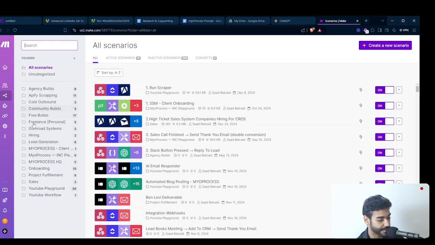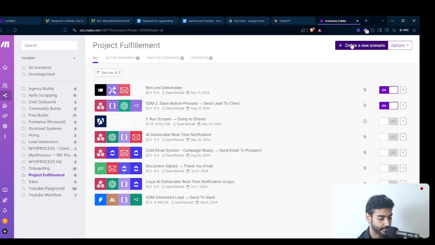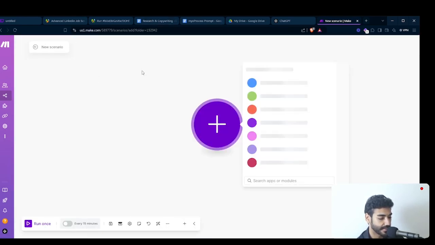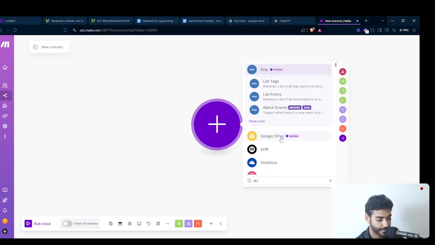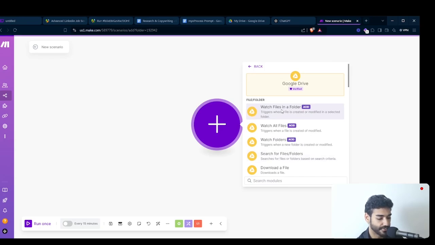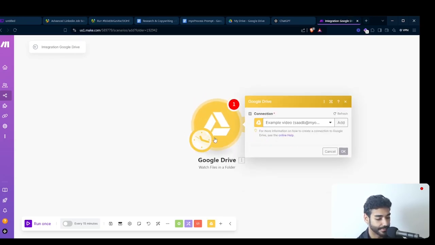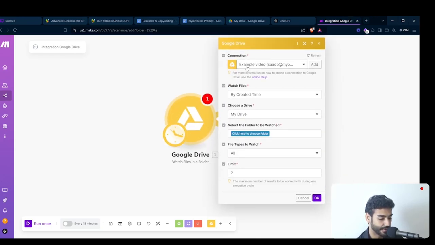Okay, so I'm gonna go to my scenarios, and then go to project fulfillment. This is where I put all my clients' projects. Then I'm going to look for Drive. So it's going to be Google Drive, and it's going to be this module: Watch Files in a Folder, right?